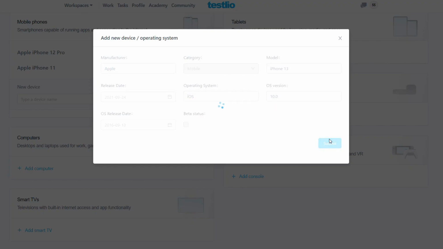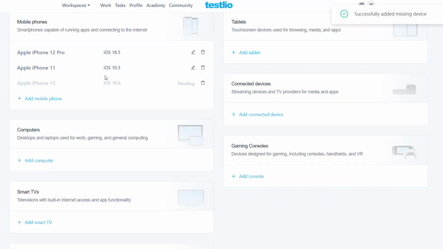Then I will click submit, and you'll see that my device is currently in a pending stage. So what this means is that someone from the team will quickly go in to verify that all the information I've put in is correct. And that's pretty much it. Now you've finished your profile at Testlio and you should be ready to test the Uber app with us.